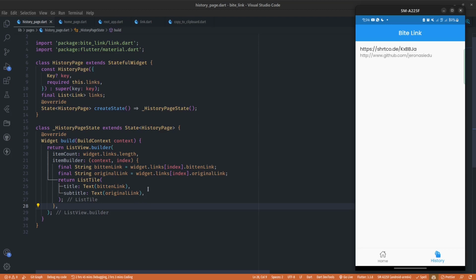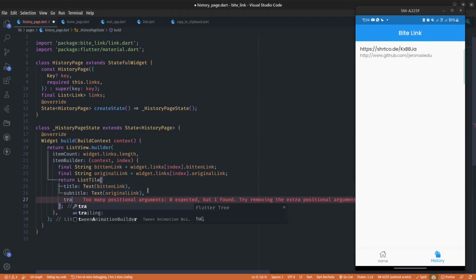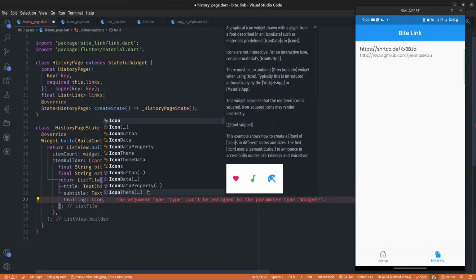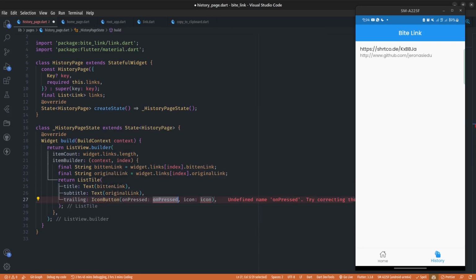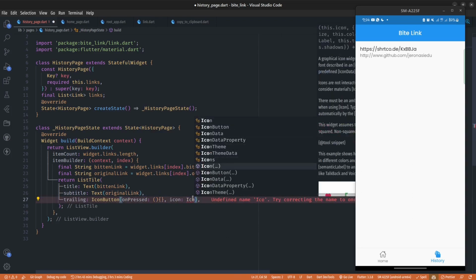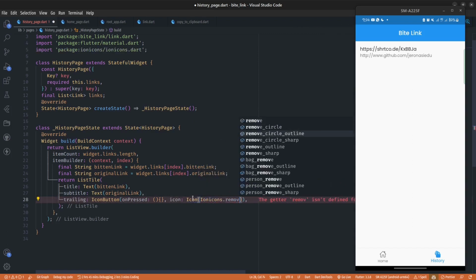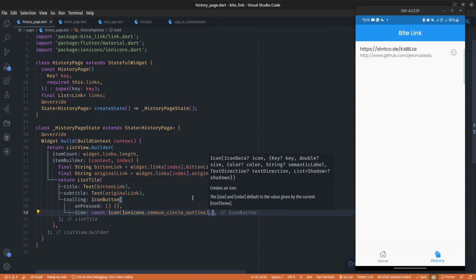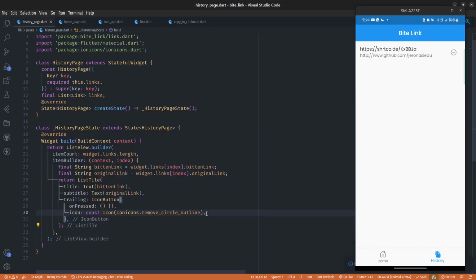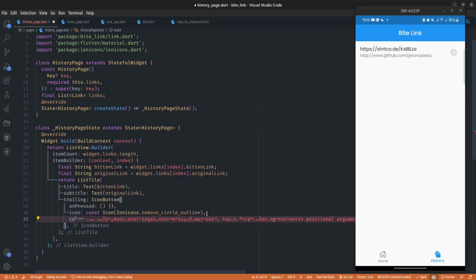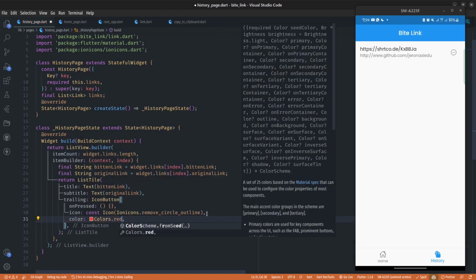Also, within the list, I want to have a trailing, and this trailing is going to be an icon button, and then the icon is going to be Icons.remove_circle_outline, and we can give it a color of red.